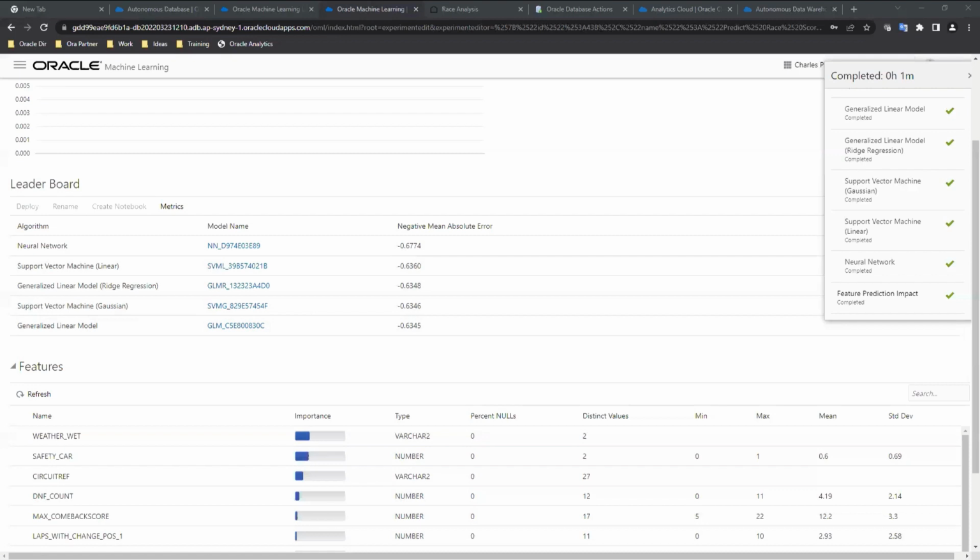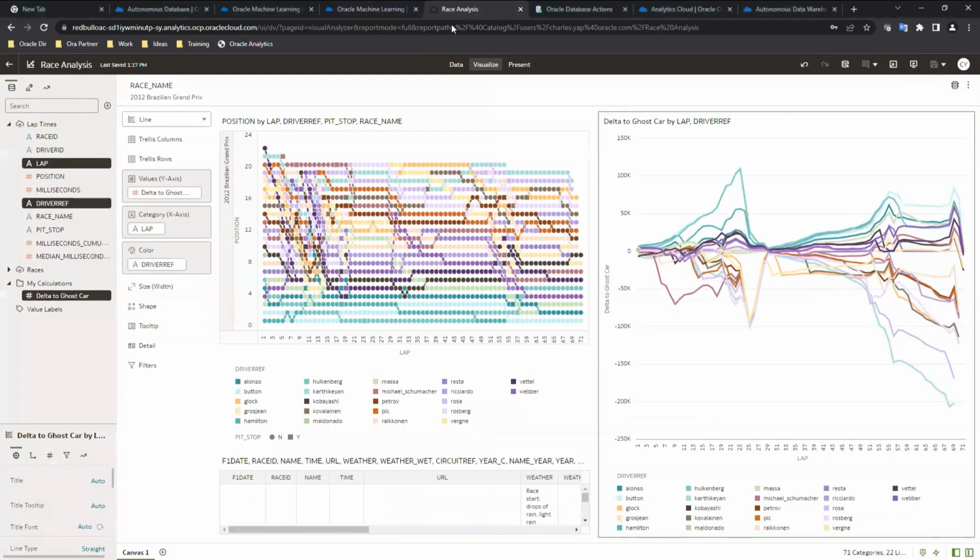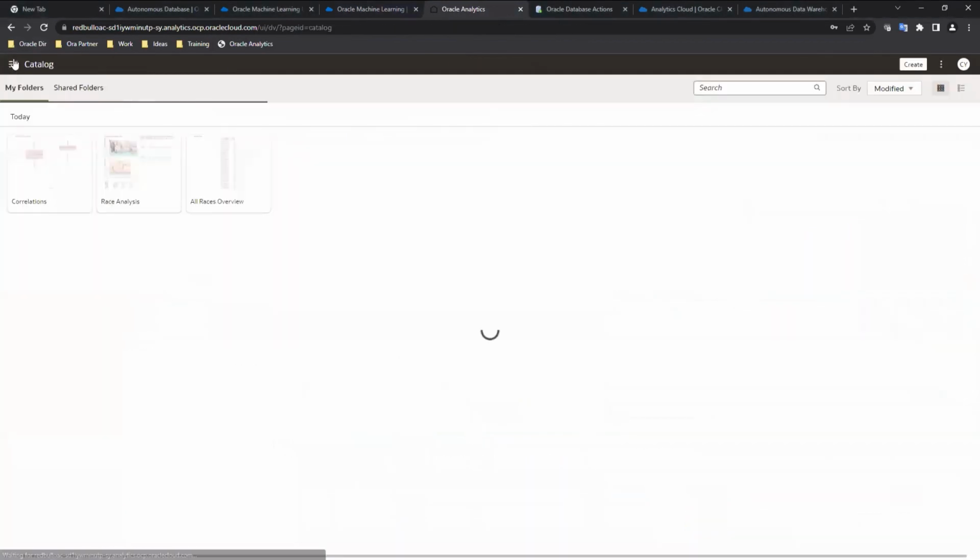So now let's go into the analytics cloud and we can actually add these features in. But before we do that, let's head on to task number 4, where we add the generated features to the race data. So let's get back to the race analysis. I think we're done with this.